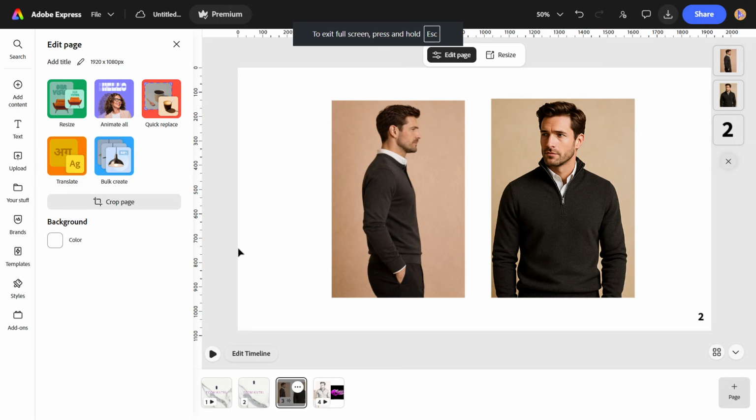In today's video, I'm going to show you how to do text-to-speech on Adobe Express using the built-in text-to-speech add-on. To get started, open the Adobe Express project where you want to add your voiceover. This can be a video, presentation, or any design that supports audio.